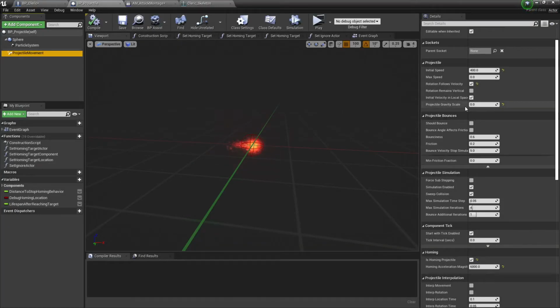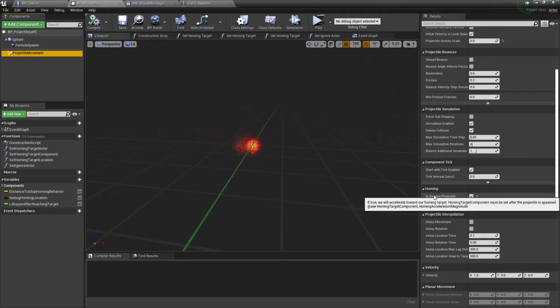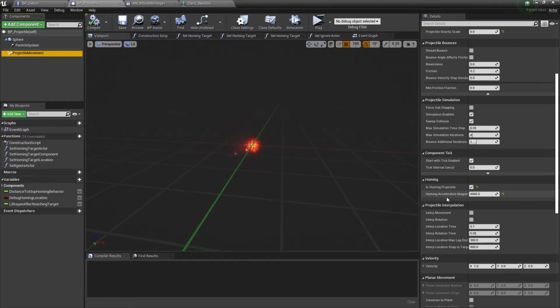And also, it will have a project gravity scale of 0 and an initial velocity on the local space, so we don't have to set up the velocity on all the axes. We only need to set up one axis and it will use the local space. After this, the only extra setup would be to check that it is a homing projectile and the magnitude that the projectile will correct itself.